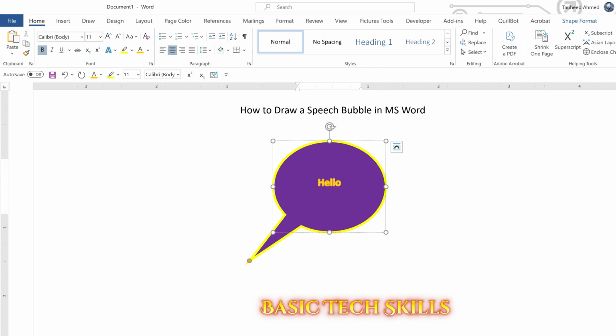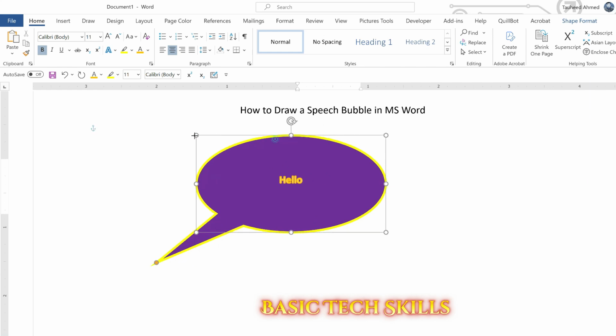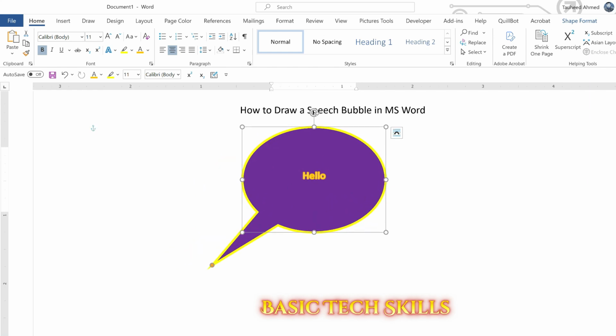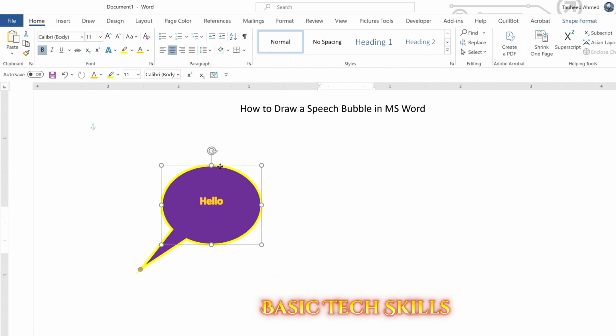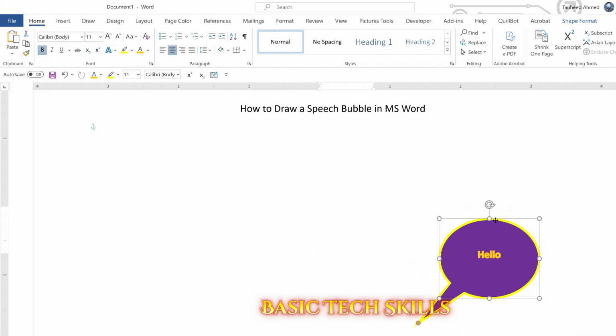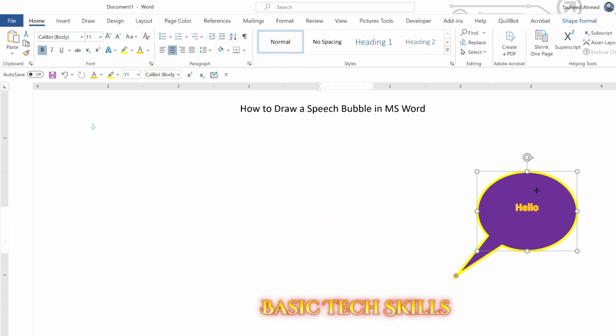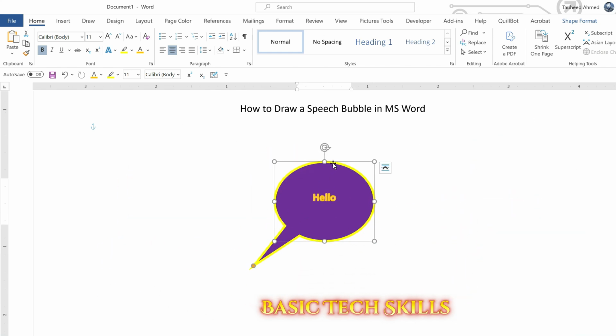Further, if you try to move it on the page, you are unable to move it. So what you have to do is click on the Layout Options and then click on Square. This is the square, and after that the callout speech bubble moves anywhere on the Word document. So this is pretty simple and very easy.